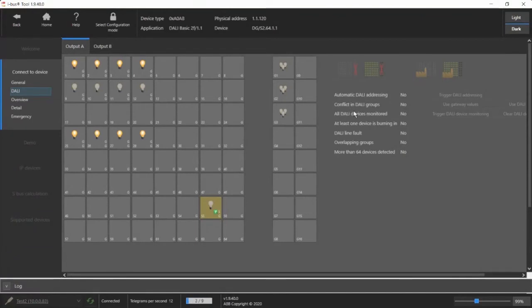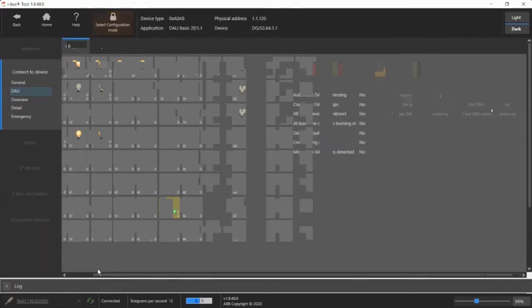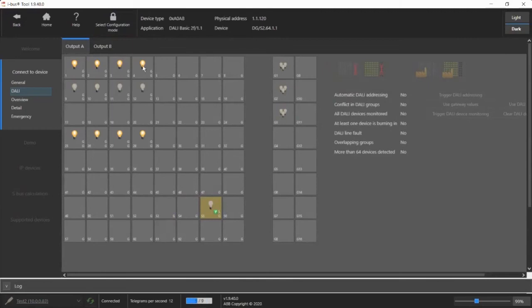Very often, if somebody has replaced a lamp fitting, or if you've replaced, for instance, the DALI gateway and reprogrammed it, you will see a conflict in the DALI groups here. If I have a conflict, I then have the option. I can use the gateway values, i.e. the values that are in the gateway, and they will be forced out to the DALI network. Or I can use the DALI devices. So if I put a new DALI gateway in here, I will use the DALI devices, suck the information from the DALI devices and use them. And then I know my gateway groupings will all be set up correctly.